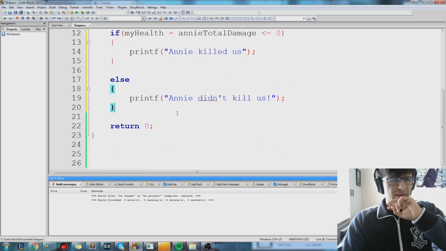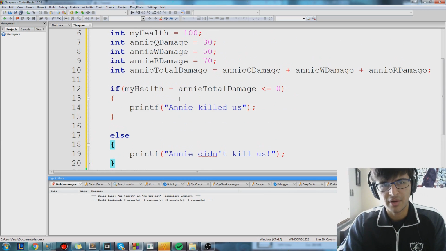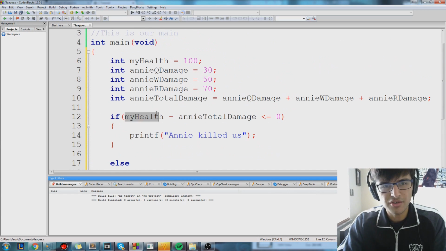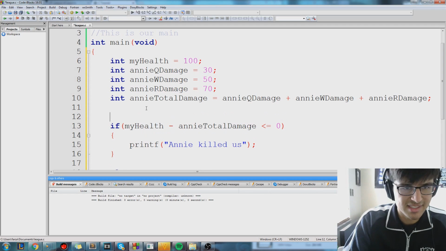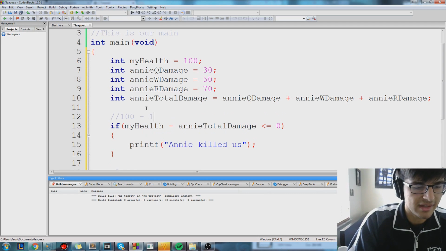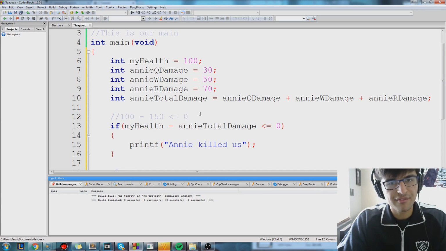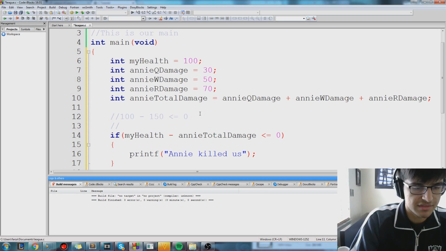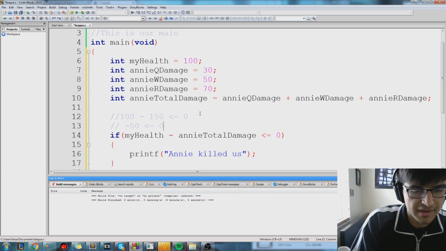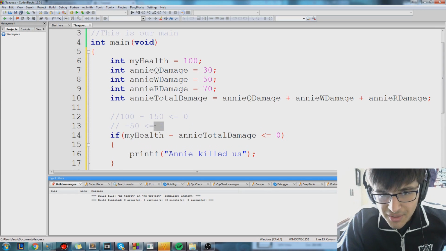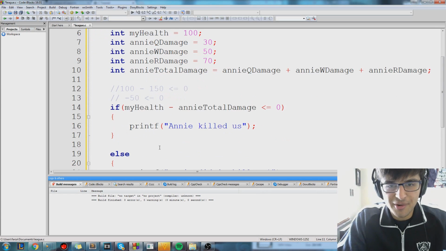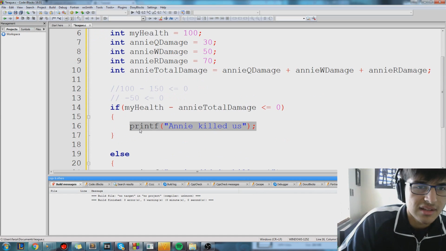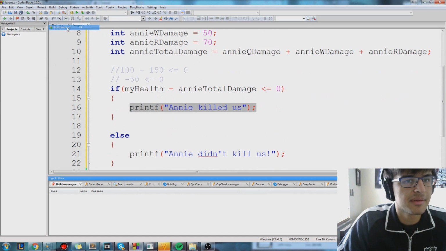So let's see. We know what this program is going to give us. Here, 100 minus 150 gives us negative 50, right? We're seeing if 0 is bigger than this. 0 is bigger than negative 50, right? Therefore, it should print this line. So let's see what that gives us. We're going to build and run our project.